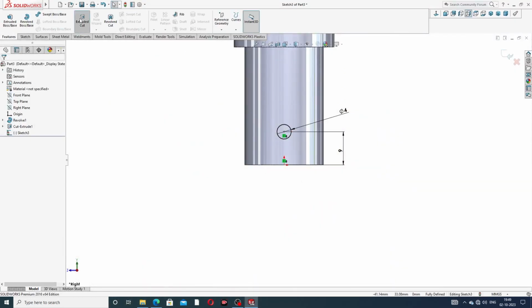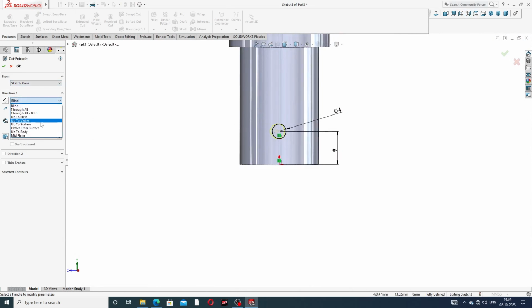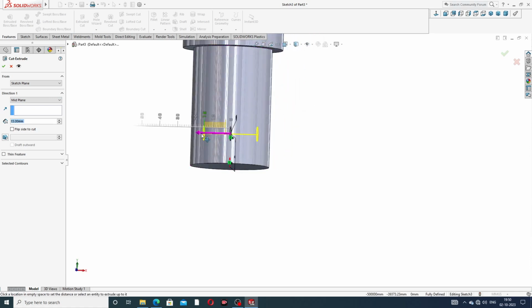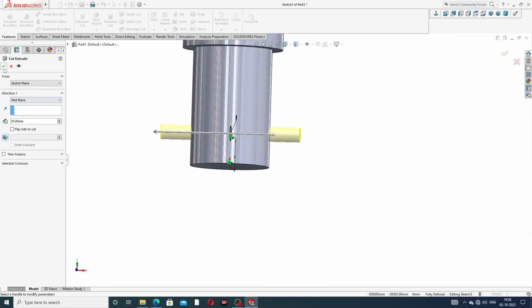And use extrude cut. Extrude cut is mid plane, and going to this, and this is 39 millimeter, because this is 39 millimeter, and okay.